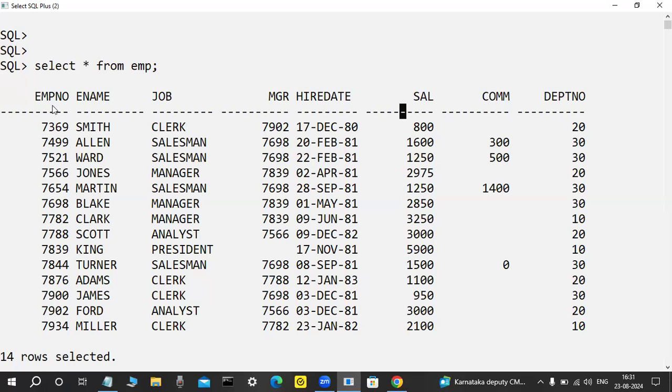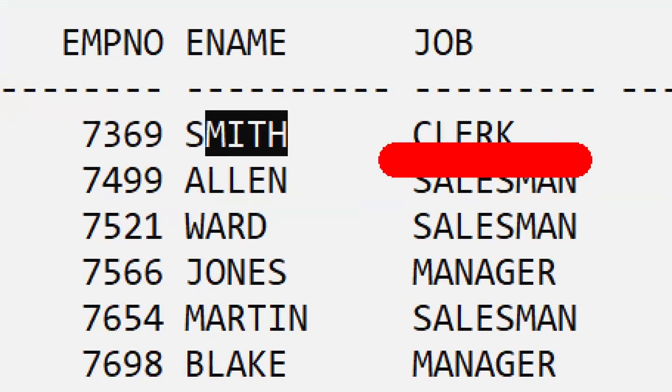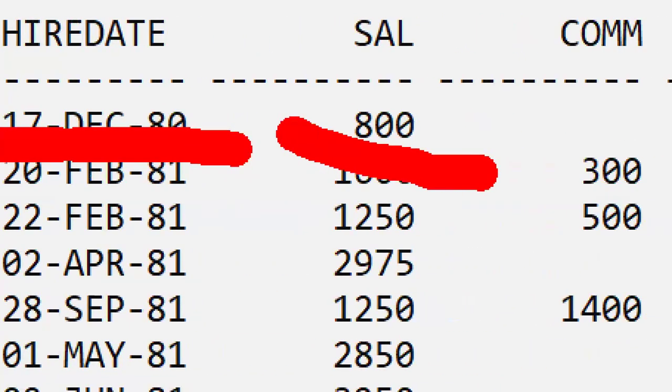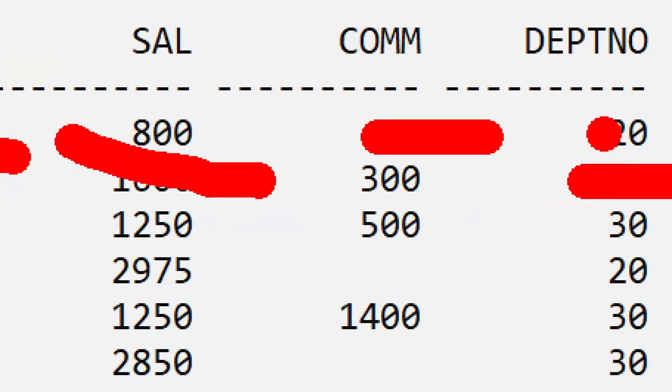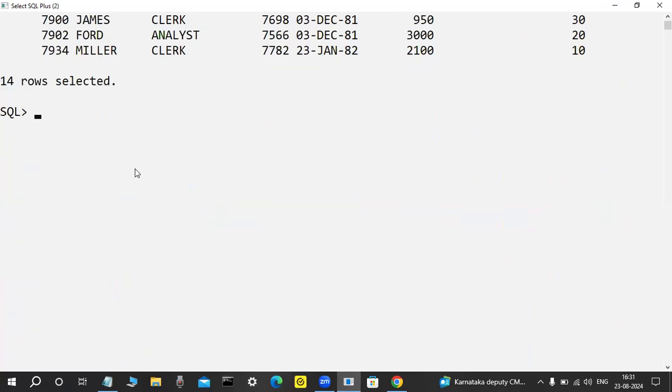Suppose Smith is an employee, his employee number is 7369, his job is not software engineer, clerk only, his manager something, his joining date here, a higher salary he is getting, and bonus he is not getting, and he belongs to the 20th department. Suppose you are joining a company, your details are also stored in a database, don't worry. How many columns are there? 8 columns. How many rows are there? 14 rows. Now observe here. Oracle Corporation gives another table, a small table, which is used to store department details. Here, DEPT is a table. Observe it here.